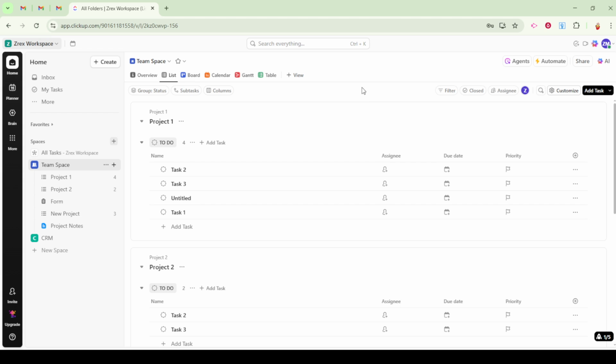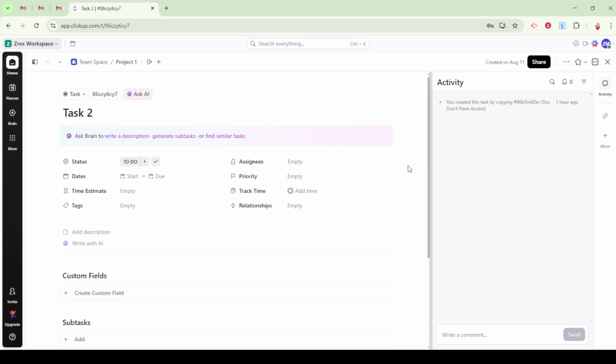Let's start with using the timer option, which is one of the most direct ways to track your time. Begin by opening the specific task you wish to track time for. Once you're in the task view, you'll notice a time tracker icon, which usually looks like a play button. Go ahead and click on this to start the timer.